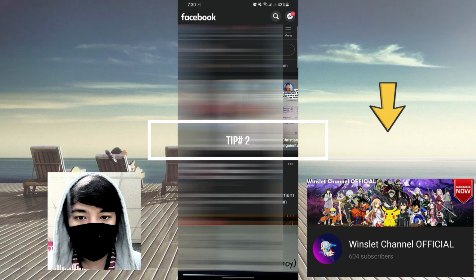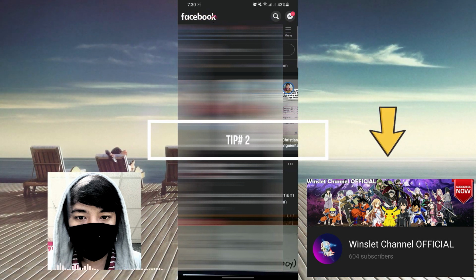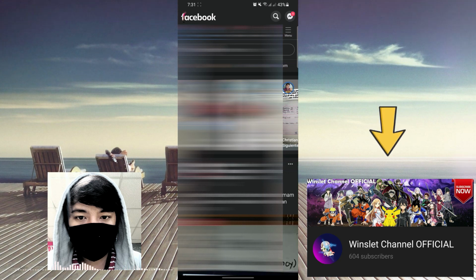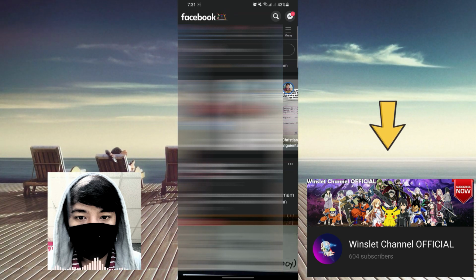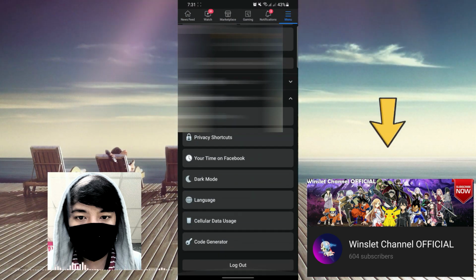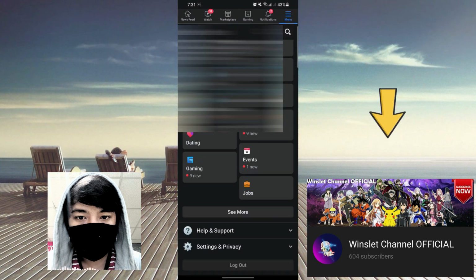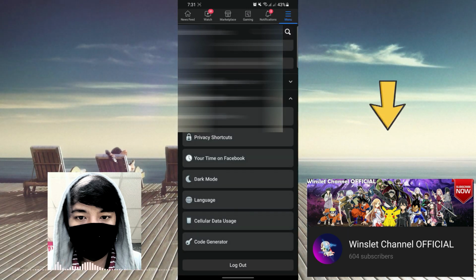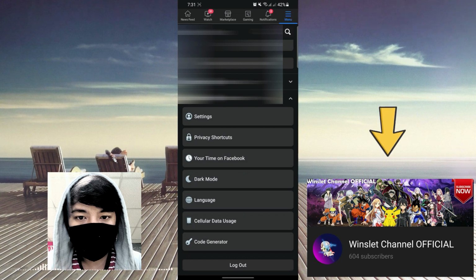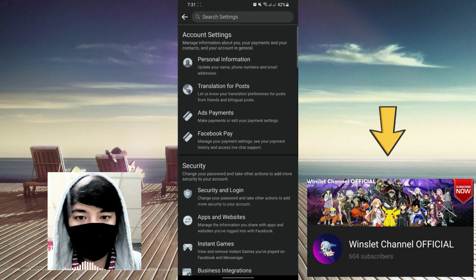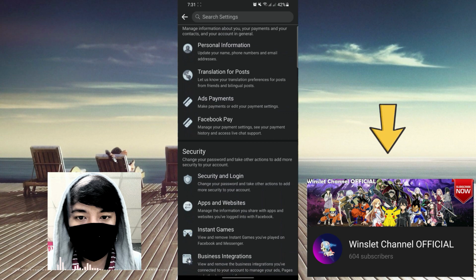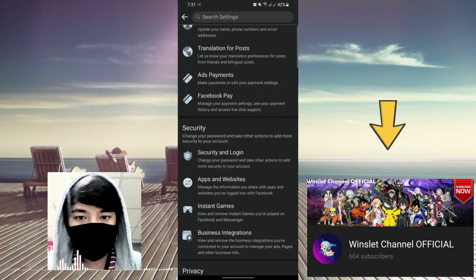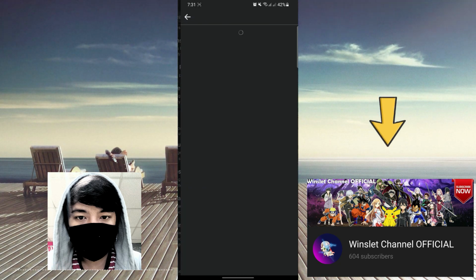Alright guys, so sa second method na ituturo ko sa inyo is i-remove natin yung ating account via privacy settings. So all you have to do is to open the Facebook application and then i-click natin yung menu, yung may 3 line na nasa taas, and then scroll nyo and then hanapin natin yung settings and privacy. Okay, so pag click nyo yan, ganito yung lalabas ng mga settings, and all you have to do is pumunta tayo sa settings. Ayan. So dito guys, sa settings or account settings, hanapin natin yung security. Okay, so sa security, hanapin natin yung security and login.